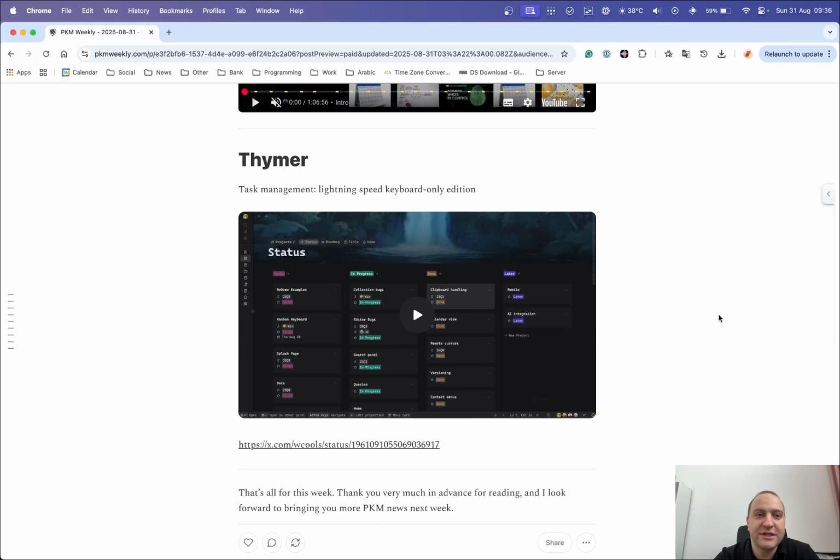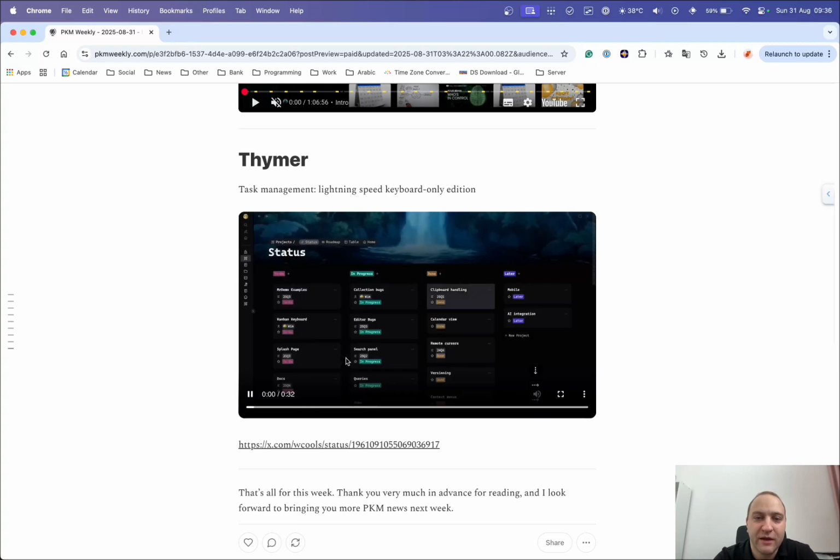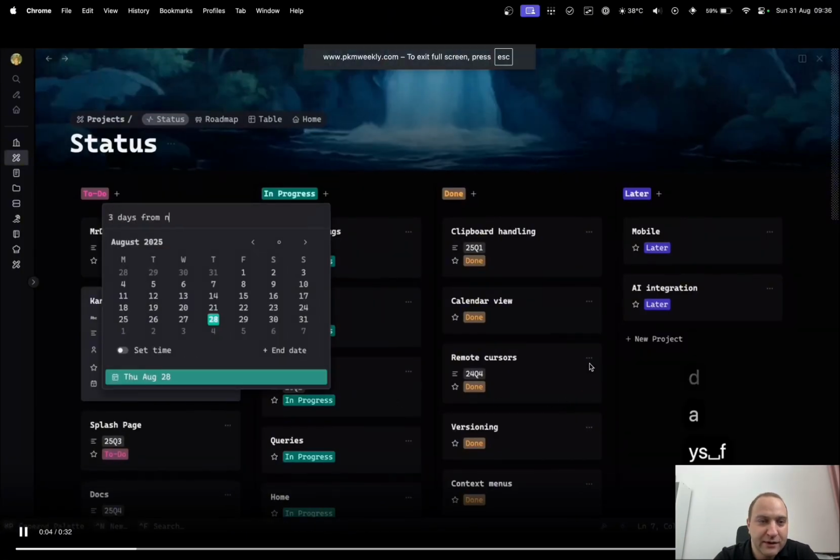And last but not least is Thymer. So they've now looked at Task Management Lightning Speed Keyboard Only Edition. So you can see here what he's got going on. Make it a little bit bigger.